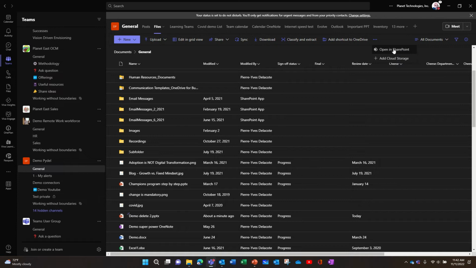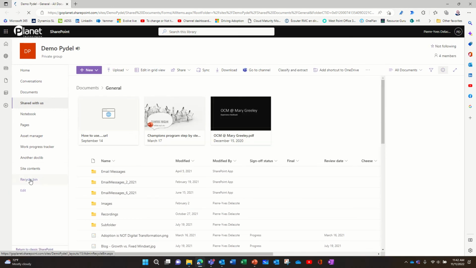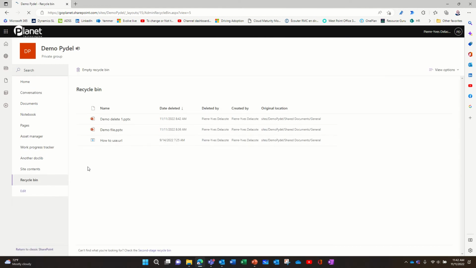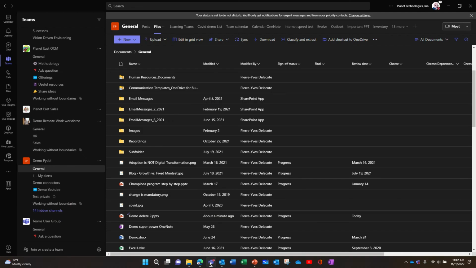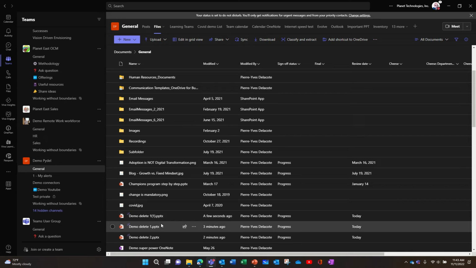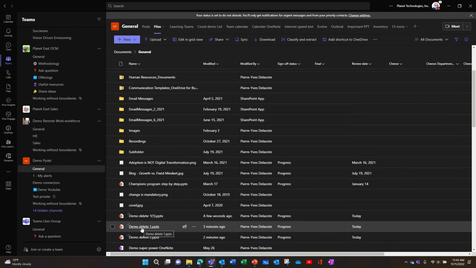But thankfully, if I open the team in SharePoint, SharePoint is more powerful. So I have access to the recycle bin on the left tray here. If I go there, I should find my file. So I can take this file and say I'm going to restore it. If I do that and I come back to my team, I should see it coming back here. And maybe I need to do some refresh. No, here it is. This is interesting. So now it came back here.